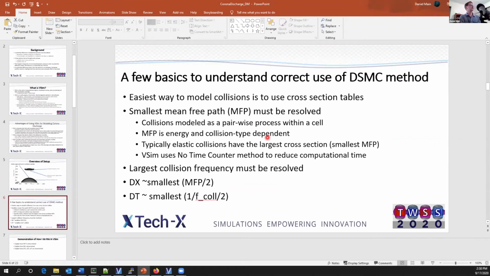So let me get into a few basics to understanding how to use the collision model that we have in VSim correctly. This is really important in order to get the problem right. And if you don't set it up right, the code will run just fine. I just wouldn't necessarily believe the output. So these aren't numerical constraints. These are constraints to get the physics right.